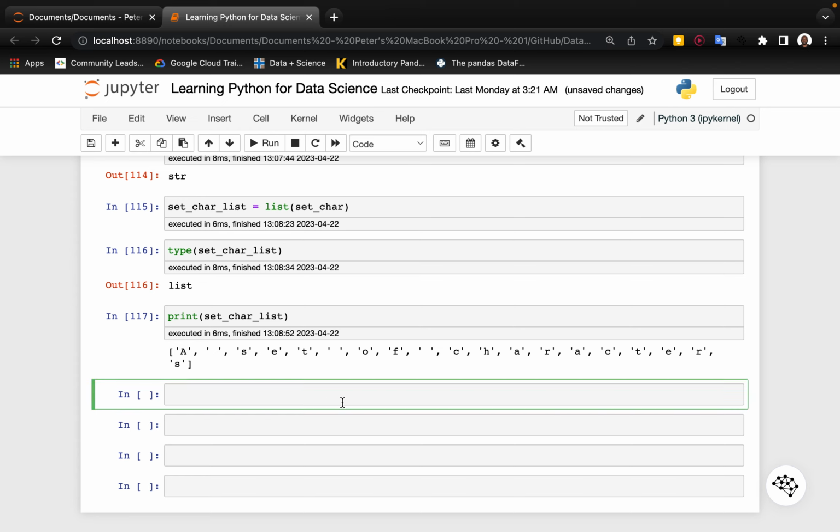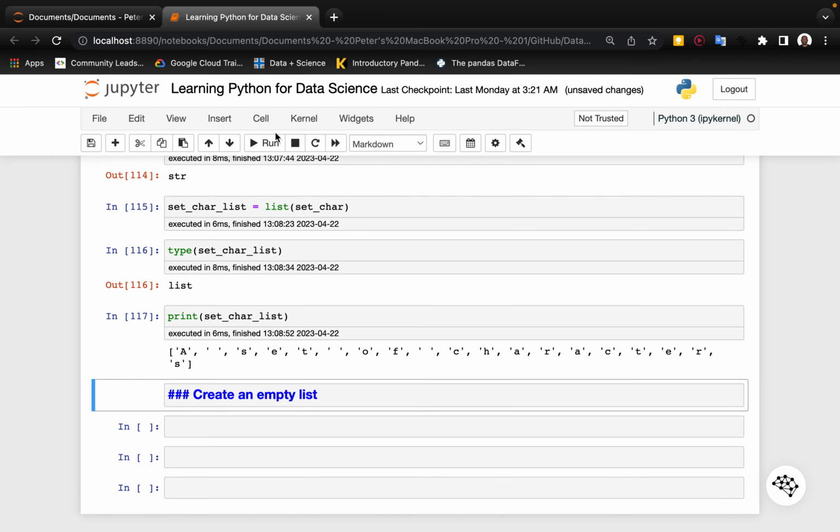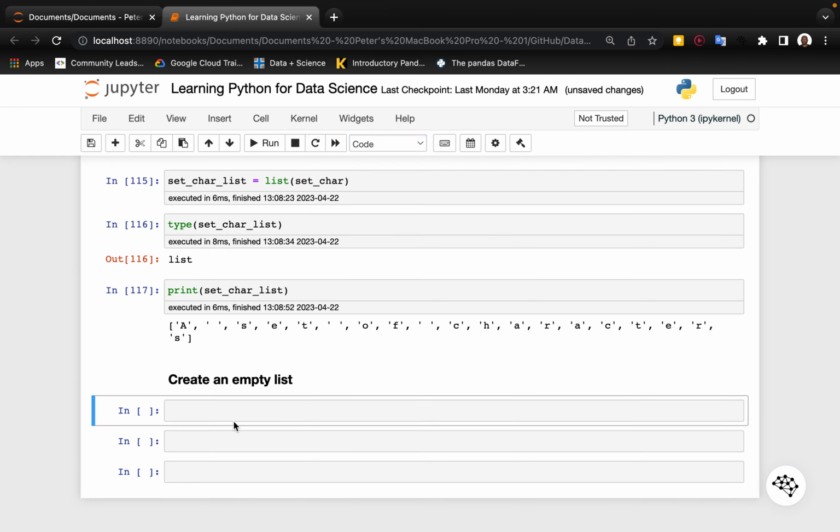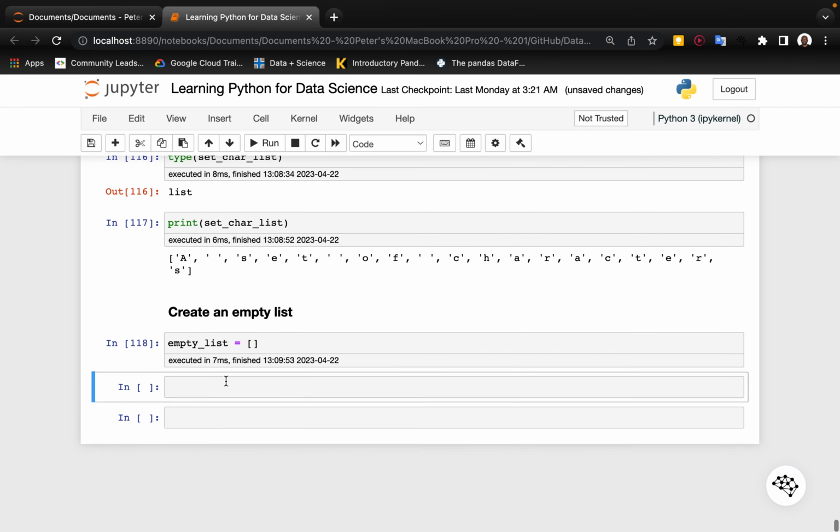One final thing you can do with the list is you can create an empty list, right? Let me just say create an empty list, and let me document this. So you can see that I'll call this empty_list and assign this with a square bracket. And with that, you can see what I have here is an empty list. If I call this, I have an empty list.